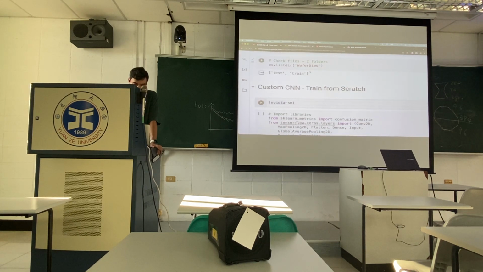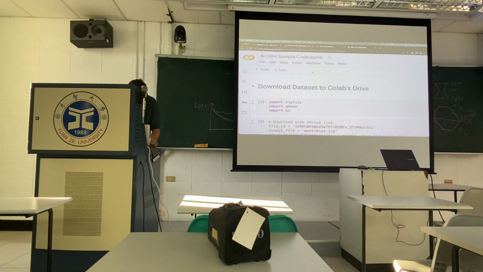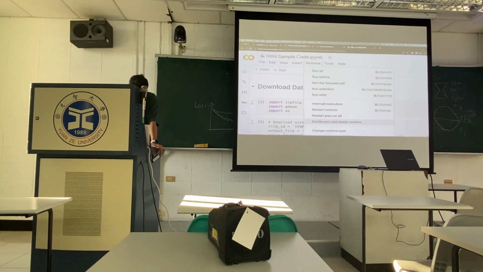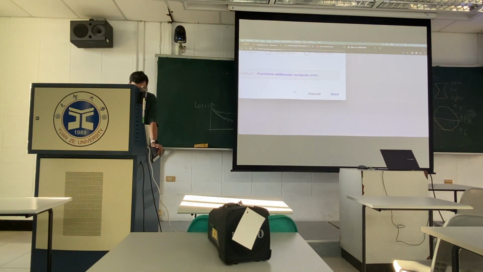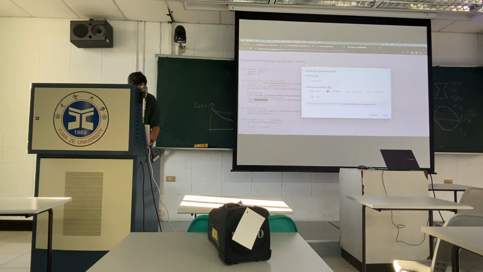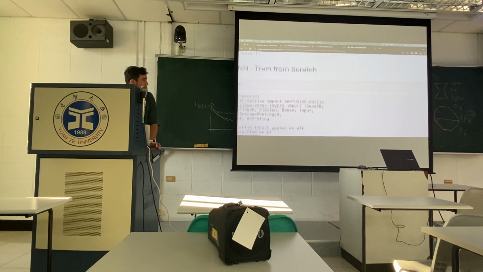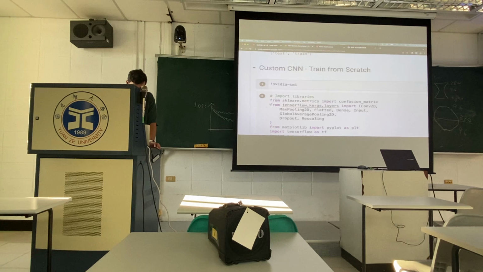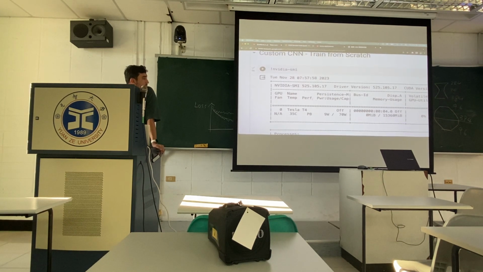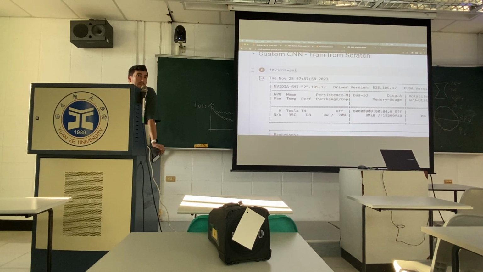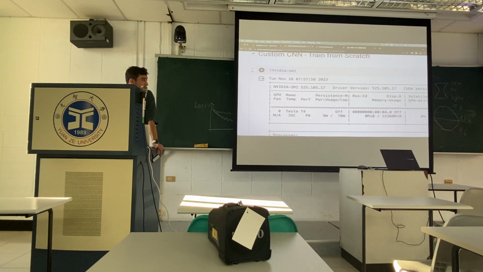Remember that before you start, I forgot to mention, you have to change the runtime. Remember to select the GPU, because otherwise you don't have a GPU. Now we can check which GPU we have with nvidia-smi. So we have a Tesla T4 with 16 gigs of VRAM, which is quite powerful, I would say. You can see the usage here.